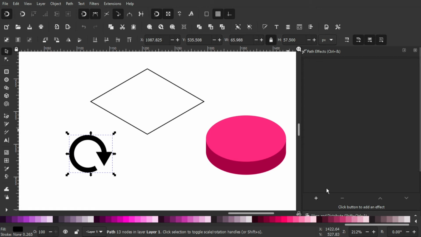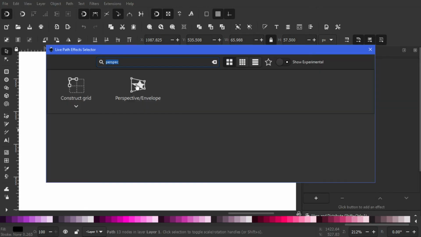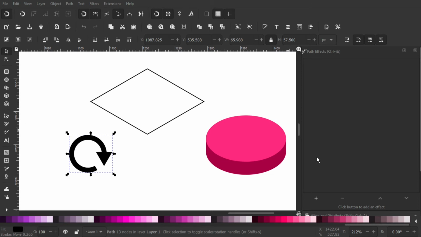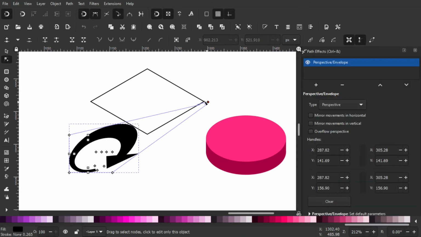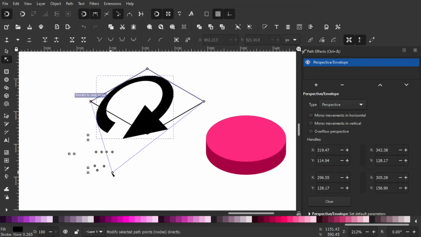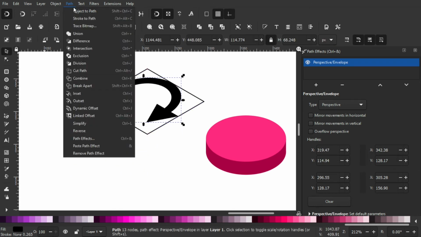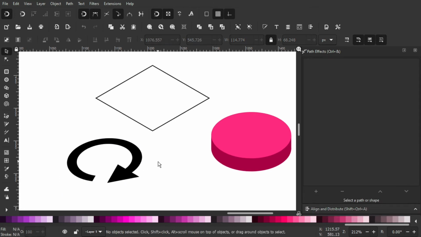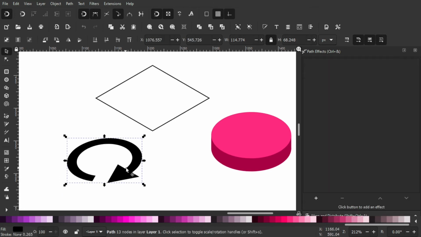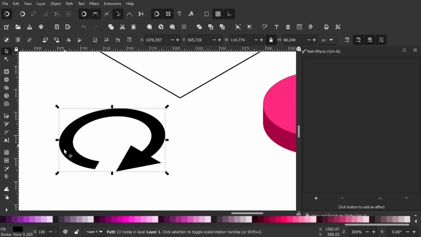So this time, we're gonna add Path Effects, Perspective/Envelope. The type is perspective, and with its handles we're just morphing it here. So let's finalize that. Path, Object to Path, so it becomes a path. And now you'll see that this icon has this weird shape, it's gonna morph to its sides. That's because the replay button is not really that symmetrical, so it's morphed into the other side of it.